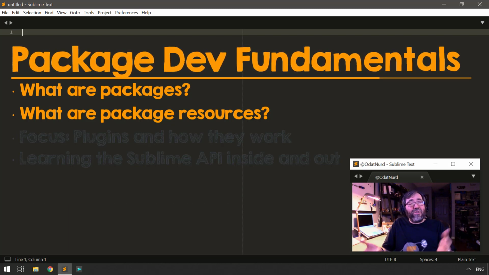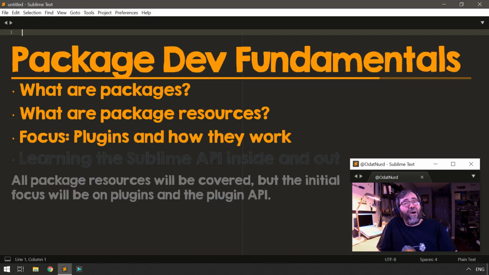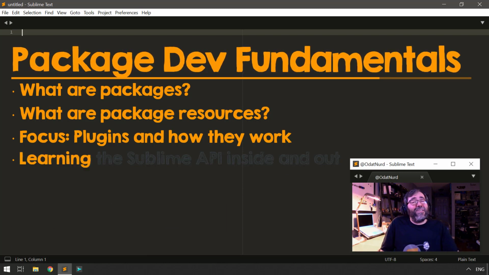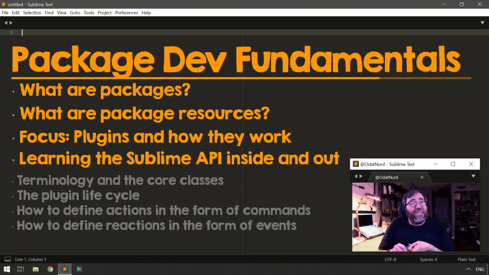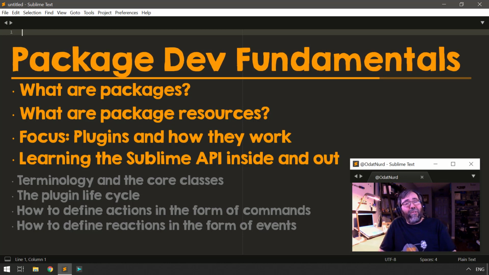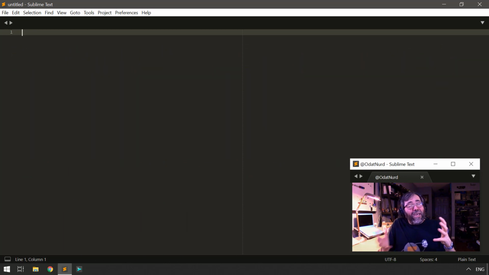When it comes to package resources, the first one we're going to focus on is the Python plugin, which I believe is the one that most people are interested in learning at first blush. And in that regard, we are going to be doing a deep dive into the Sublime Text plugin API, covering all the things like the classes and what they're for, how plugins come together and tie together into a cohesive organism, and how they interact with Sublime Text as well. Now, that's the sort of thing we'll be covering in this video series.